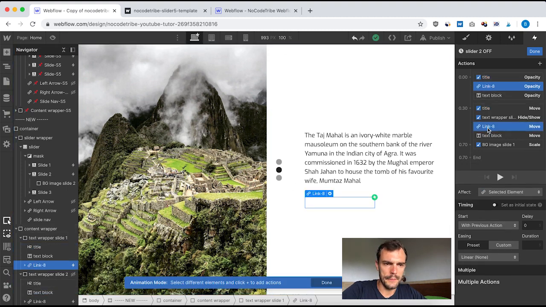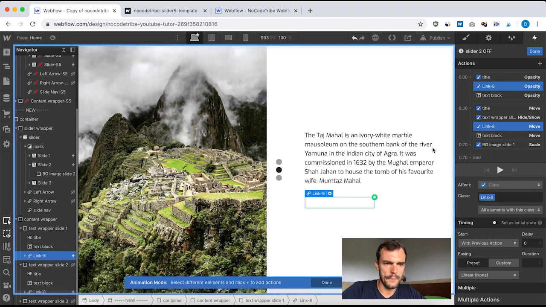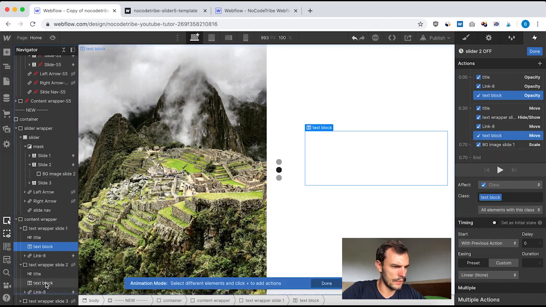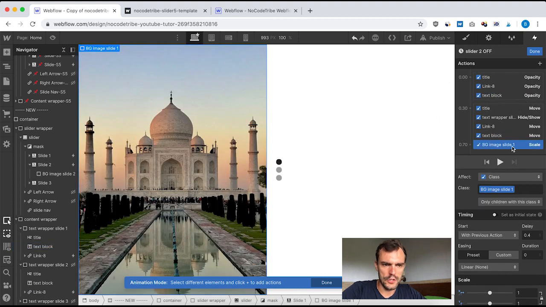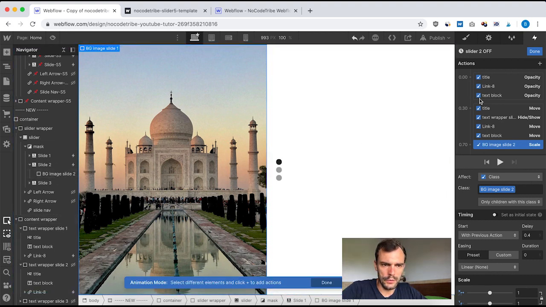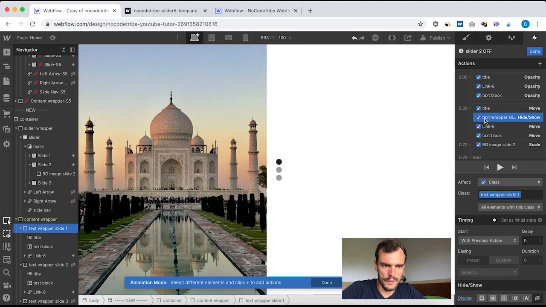Link, change target to this link. And the text block, right click, change target to text block. All right. Now, the last, background image slide 1, change target to background image slide 2. Okay, and don't forget the last one here, text wrapper slide 1. I want to change target to text wrapper slide 2.